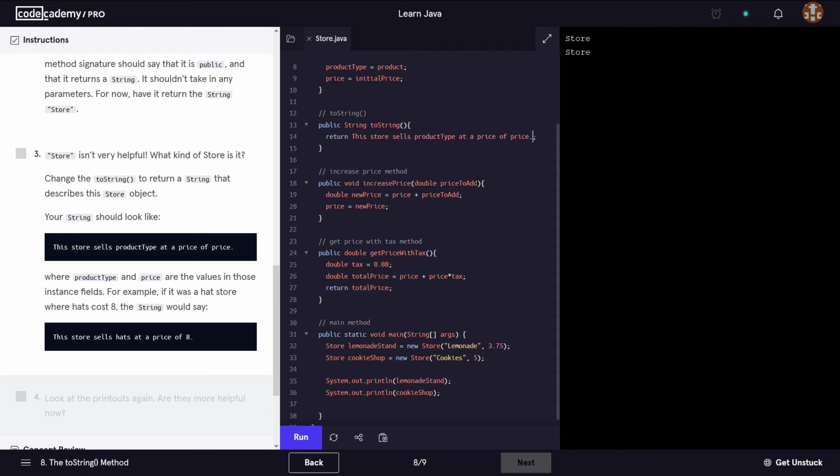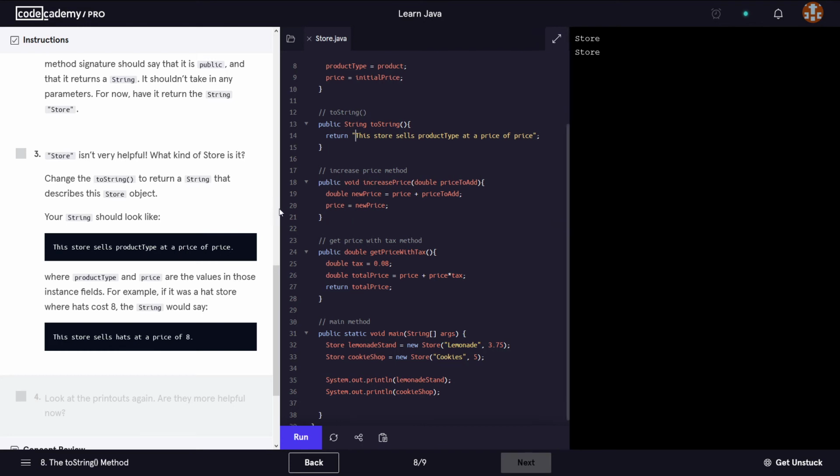Okay, so it should be a little bit like this, okay? And we're gonna walk through this code in a bit. Product type, where product type and price are the values in those instance fields. So for example, if it was a hat store where hats cost £8, let's say, the string would say this store sells hats at a price of 8, okay? So we have to replace this by using, if you remember, concatenation, okay?